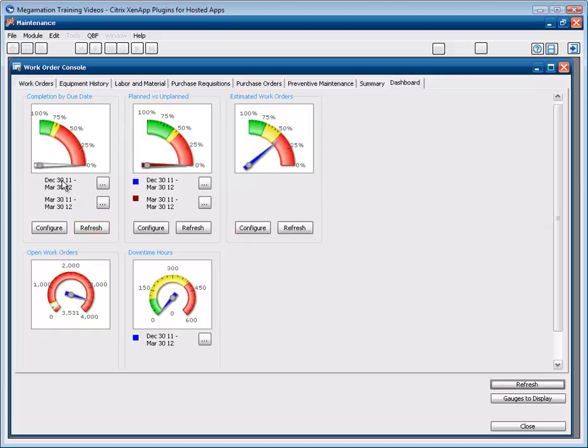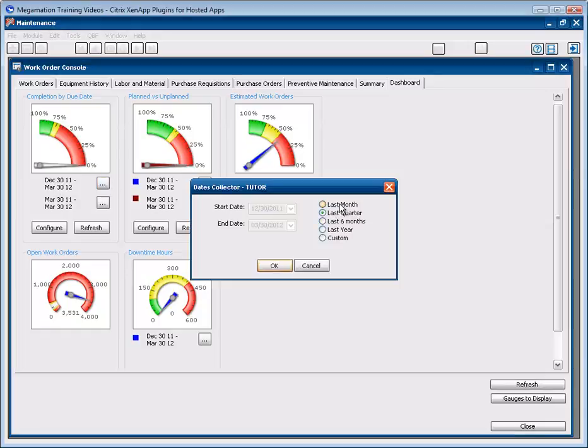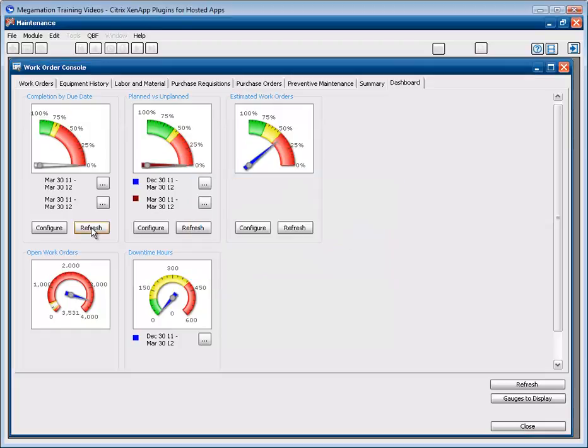Set date ranges for the gauges by clicking on the button next to the date range and setting using a predefined timeline such as last month, last quarter, last 6 months, or last year, or put in a custom date range by putting the dot in Custom and choosing a start and end date. Then click OK. Click Refresh to redisplay the information.